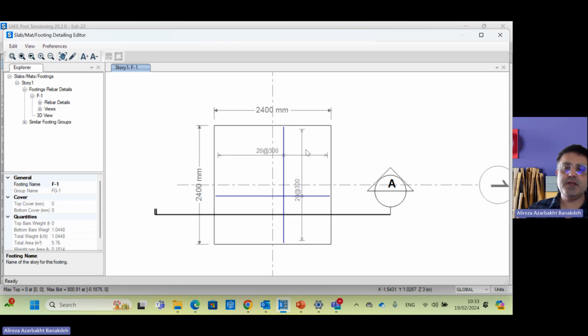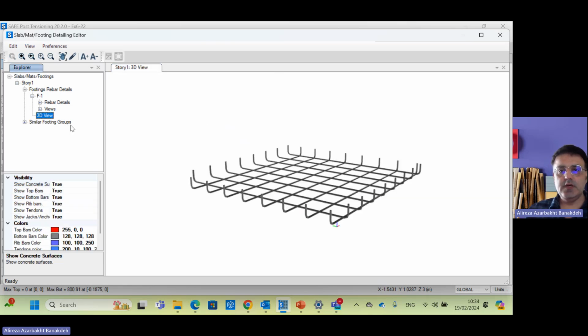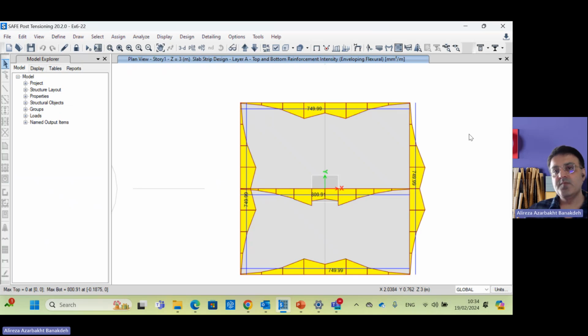And because everything is symmetric, we have this reinforcement at both sides, X and Y. So it's a kind of mesh. If you view it in 3D, you need a sort of symmetric mesh at the bottom of your pad foundation, and that's the ultimate design for this pad foundation.